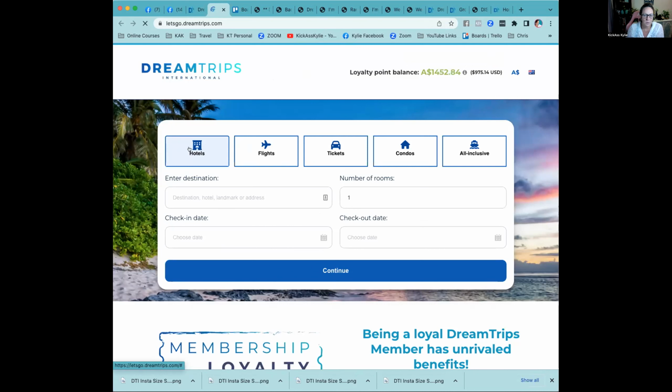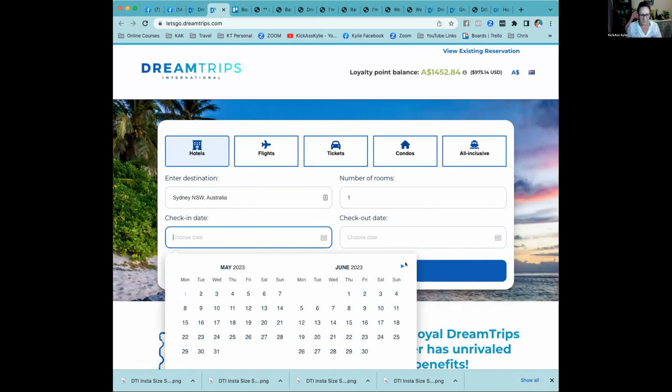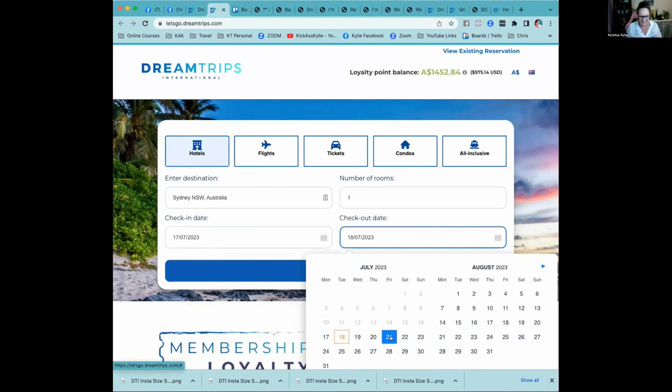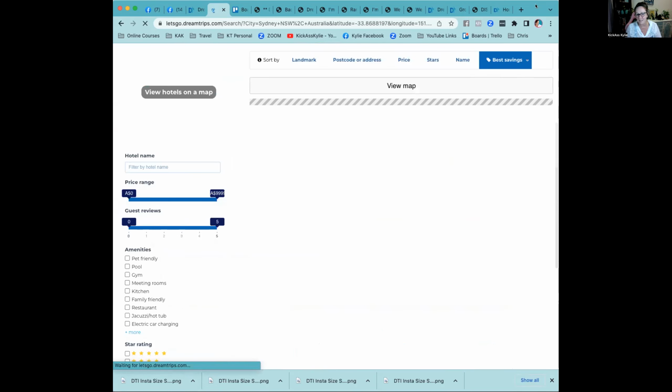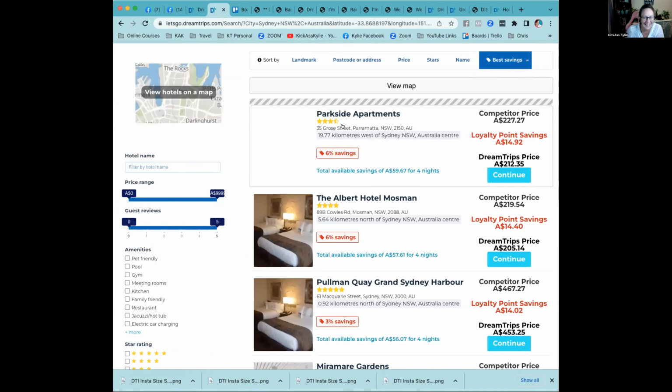Okay, so if you want to book a hotel, you can see that you've got your loyalty balance. I'll just put in a dummy search. I think I use the same example every single time. I just look up Sydney. All right, so let's go 17th to the 21st. I think I even use the same dates because that's my dad's birthday.